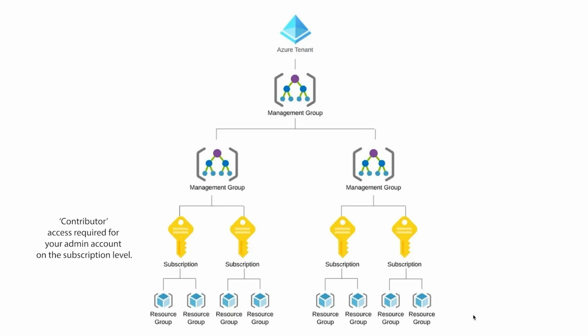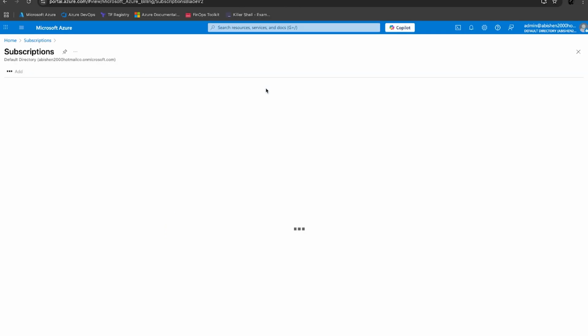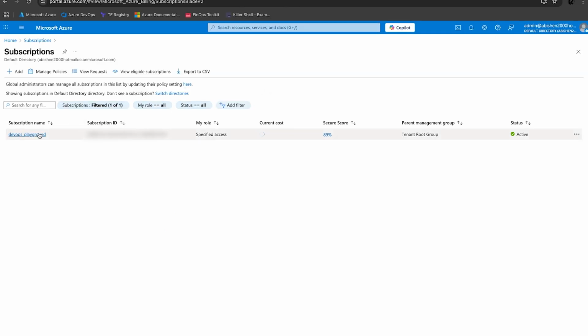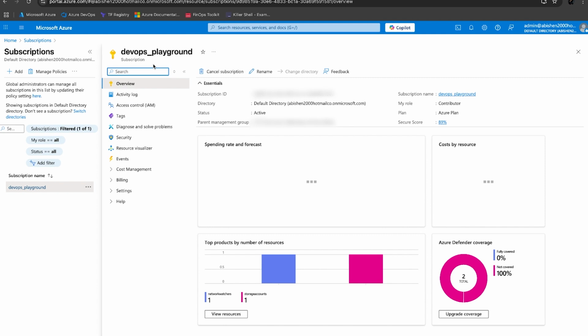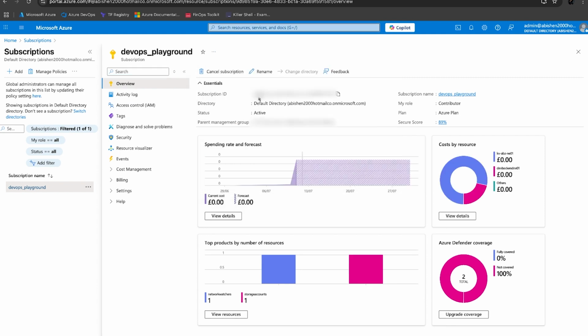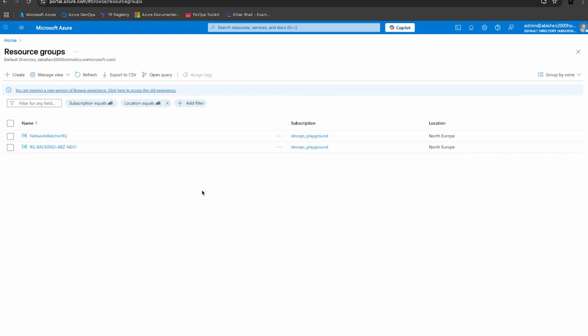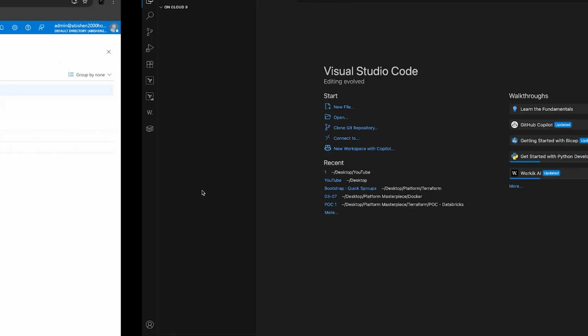Now, with that context out of the way, let's move on to the hands-on section where I'll walk you through creating a resource group using Terraform in Visual Studio Code. So as you can see here, under subscriptions, we have my DevOps playground. And if you see right above here, you can also search for resource groups. Currently, this is the resource group I have at the moment, but we'll be creating a new resource group in VS Code.